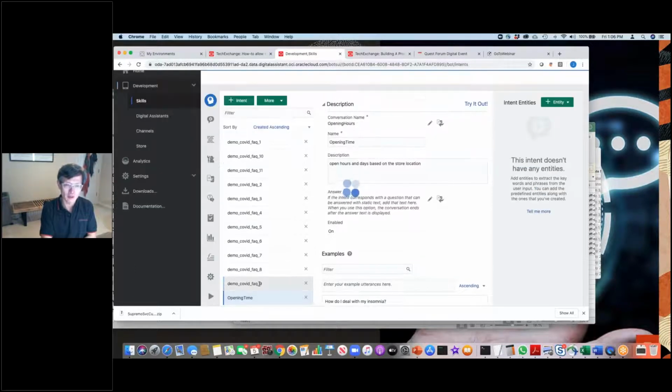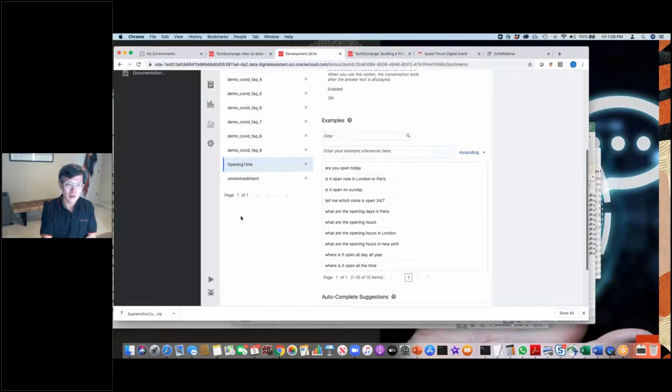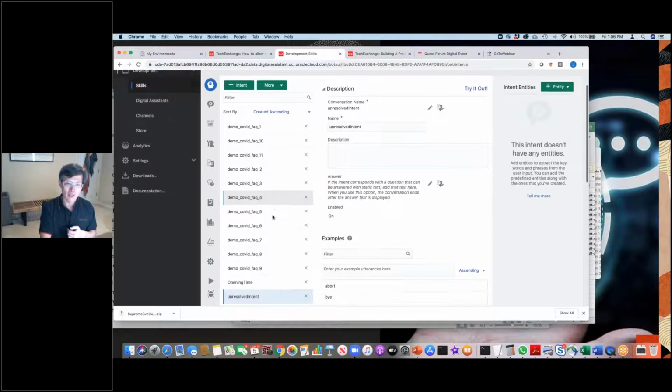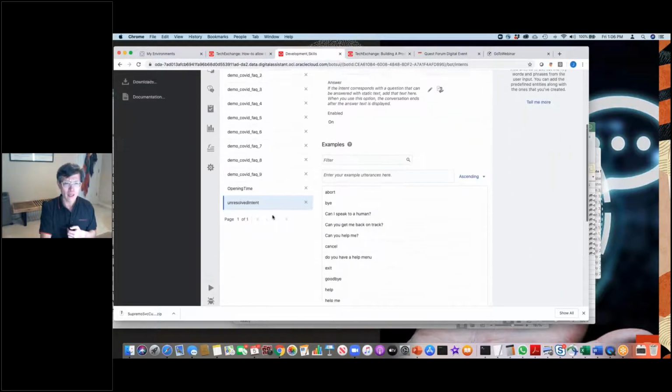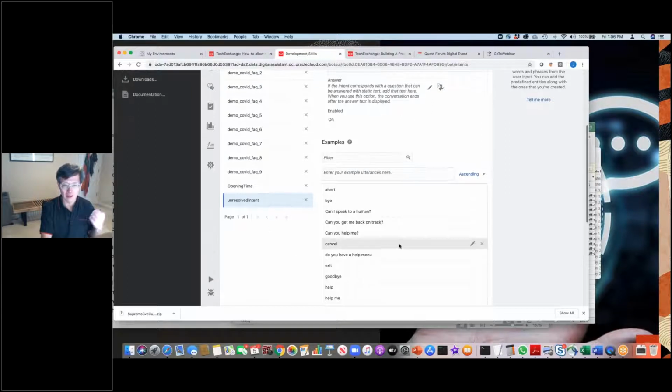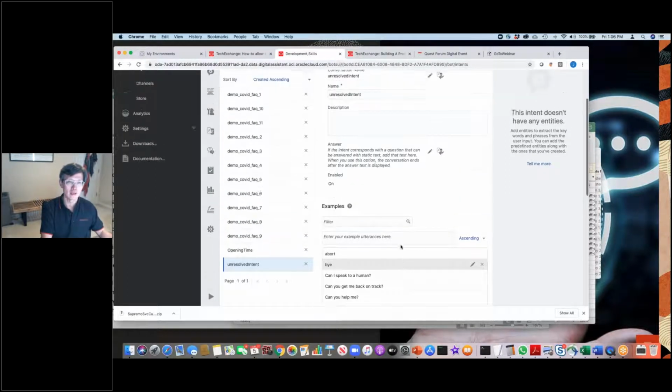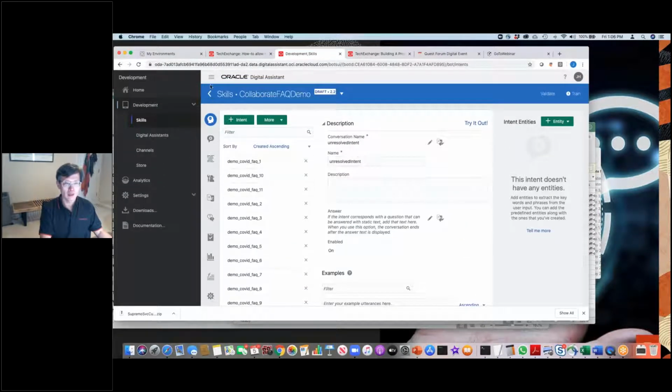There's also one other intent here called opening time. This is an example where FAQ can also provide dynamic answers. I won't go through this in much detail today, but basically it's also a way, without writing any code, to provide an answer. And lastly, but not the least, there's also a way to handle unresolved intent, and this is actually built in. Let's go ahead and see how this works.